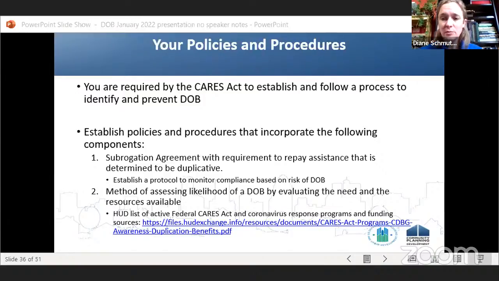Now, to ensure policies and procedures accurately reflect the specific components of each program, grantees should consider designing their duplication of benefits policies and procedures to be specific to each CDBG-CV program supported with CARES Act funding, and commensurate with the risk of duplication of benefits. So I want to give you a conceptual example. If you have an involved or complex program like rental assistance, then the policies and procedures might be more detailed, because in those cases you have a higher risk of DOB. Remember, we used that example earlier.